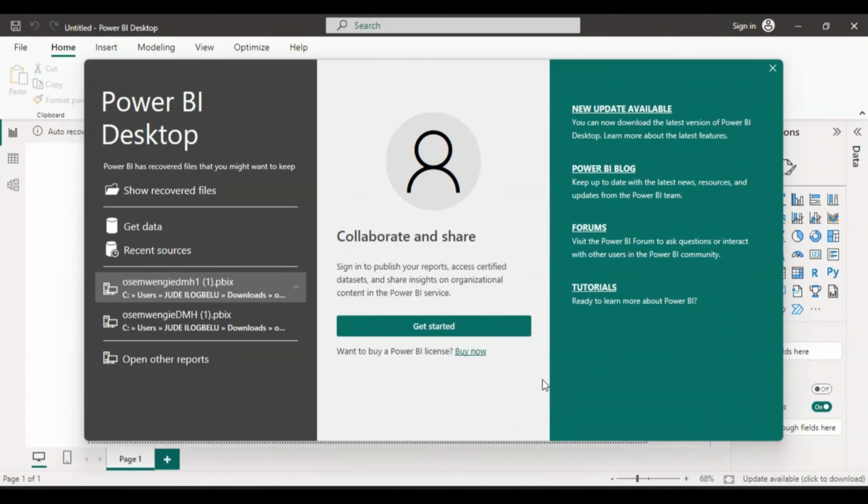So this is the interface, and always to get started, you can click on get started, or we can go directly to get our data from wherever we have kept it, or we'll go to the places we have gone recently, that some of them are displayed here. So we can do that, and we begin. So let me just use the get started.